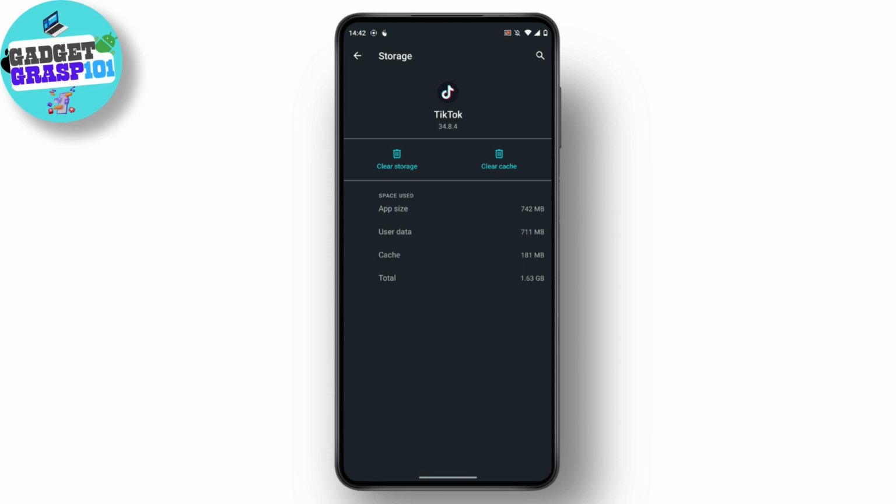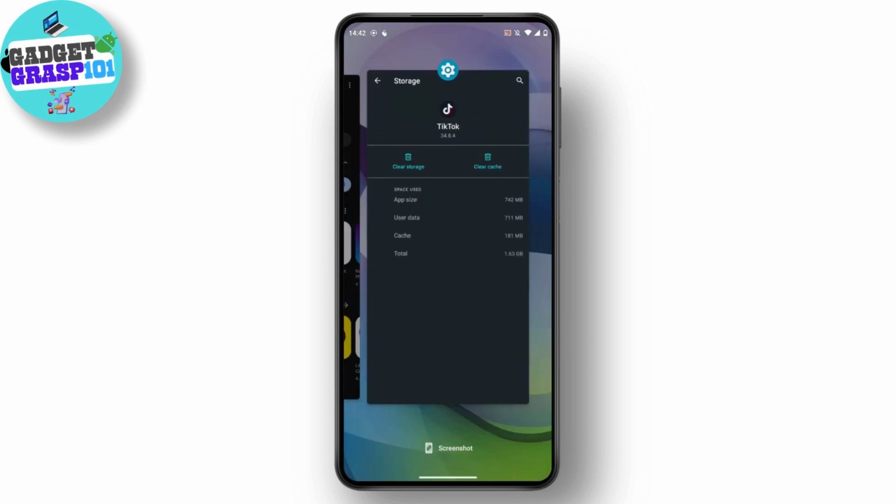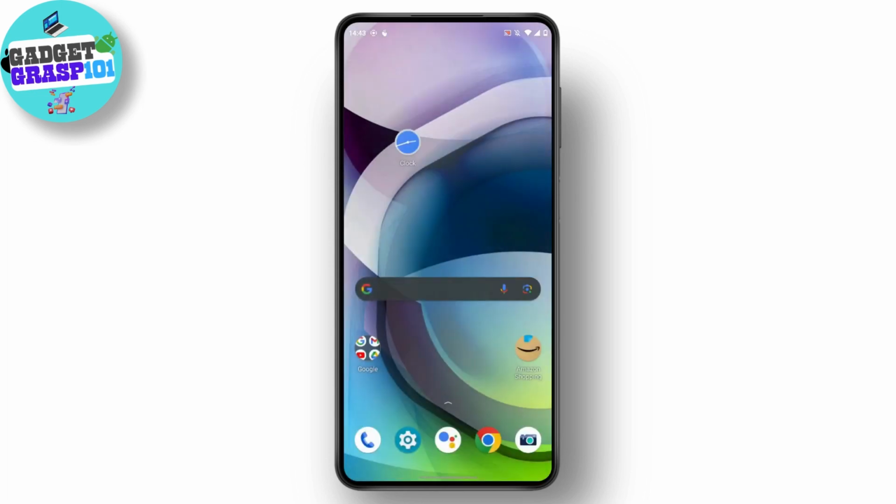By clearing cache, you will fix any issues or bugs that are in your TikTok. So simply go ahead and clear the cache, and after clearing the cache, you should fix your problem. But if it still doesn't fix your problem, then simply delete and reinstall your TikTok, and by doing that, you should fix your problem.